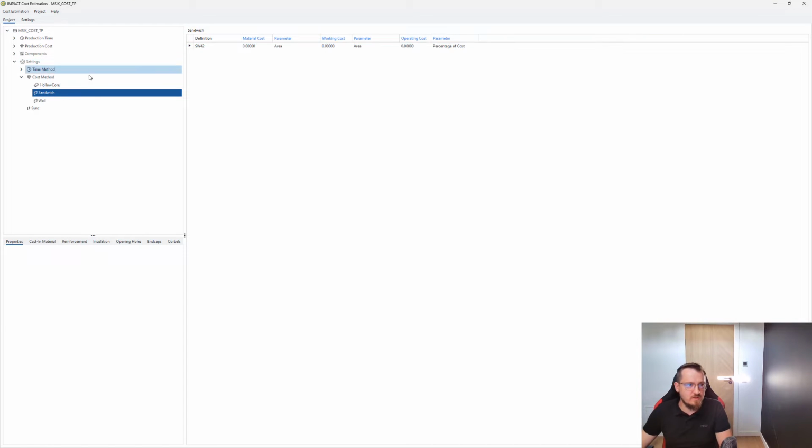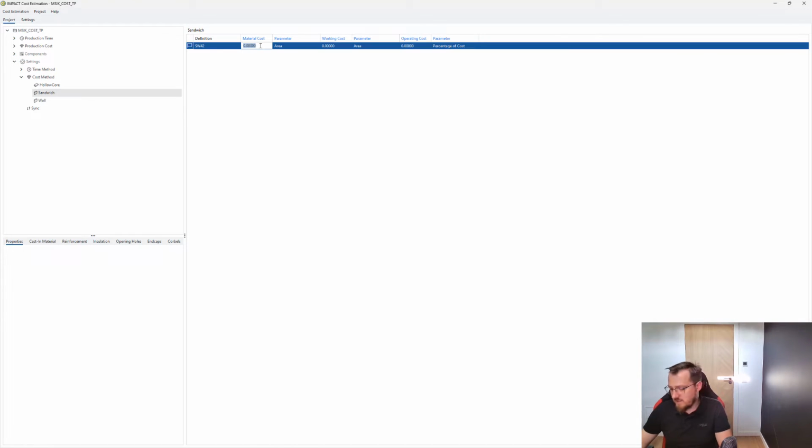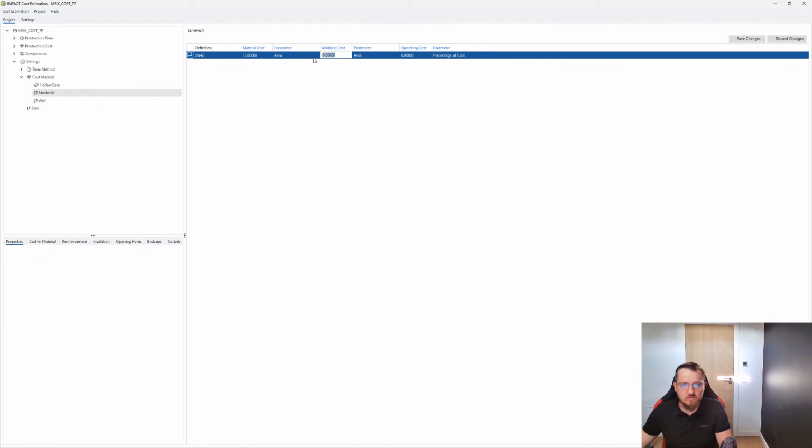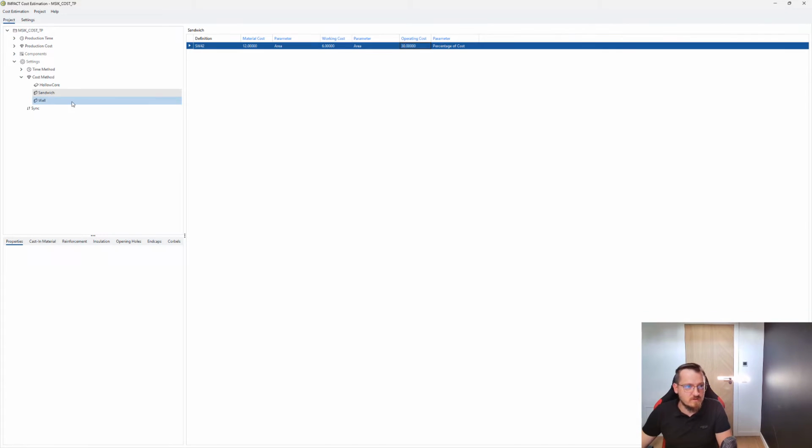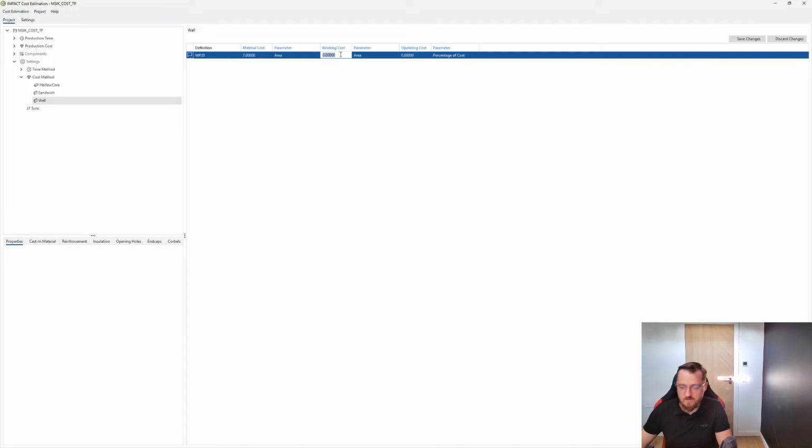Let's go to the sandwich walls and let's add that. Say it might be more expensive per area. Let's make the working cost half of that, and again 30% for the operational cost. And let's go to wall. Let's make that slightly cheaper of course, and maybe 25% for this, and let's save that.